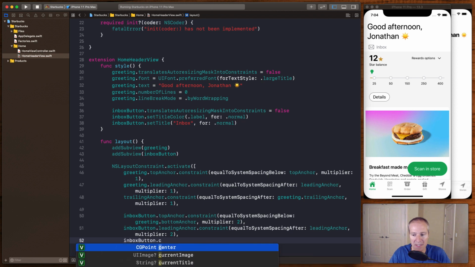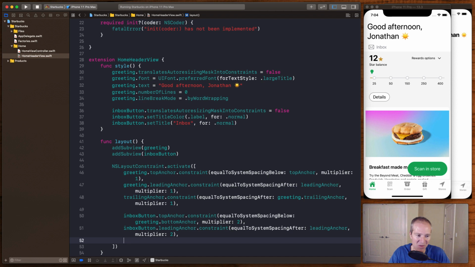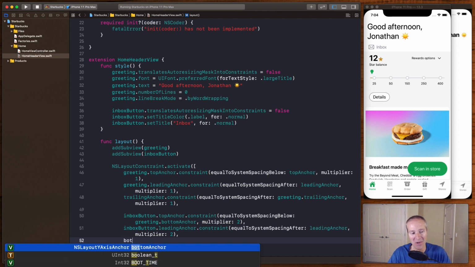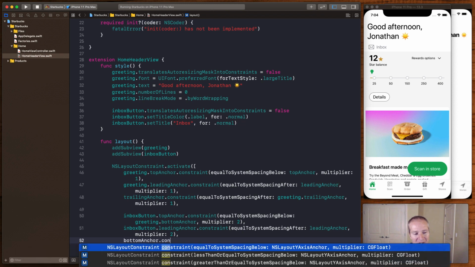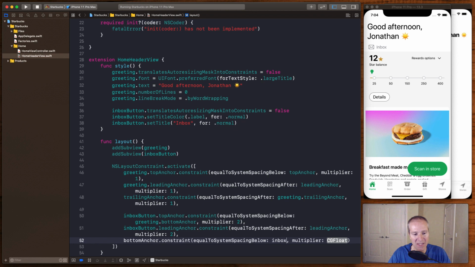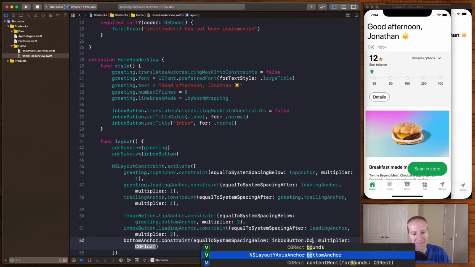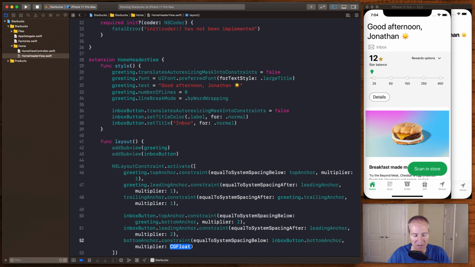So this one's the bottom. This is one where I want to flip or invert the order because I always want to go bottom spacing after. So I'm going to go bottom anchor, constraint equal the system spacing below the inbox button bottom anchor. And we'll give it a multiplier of 1.